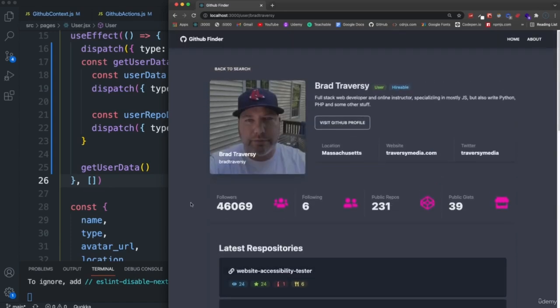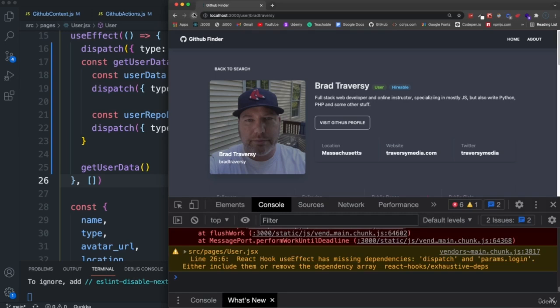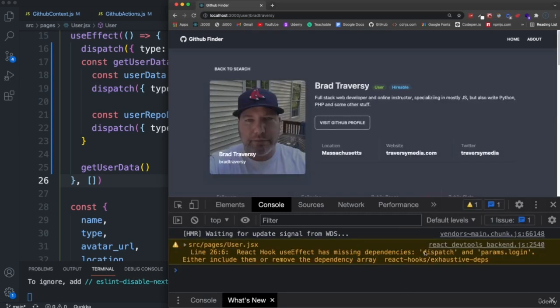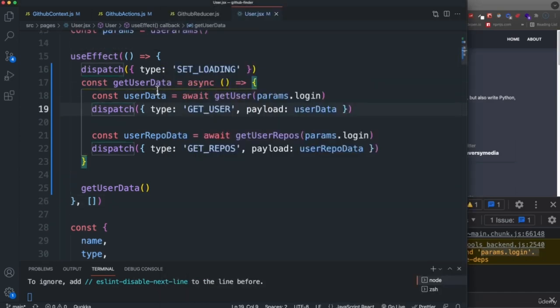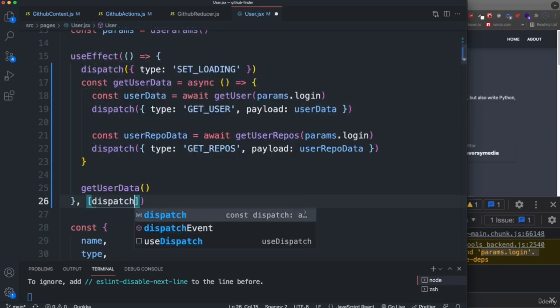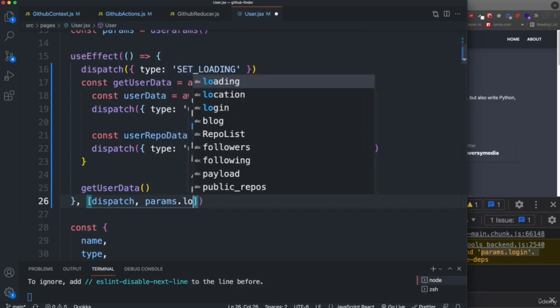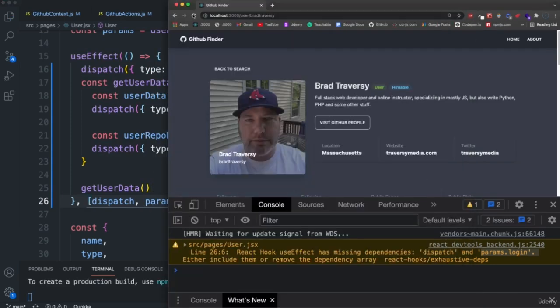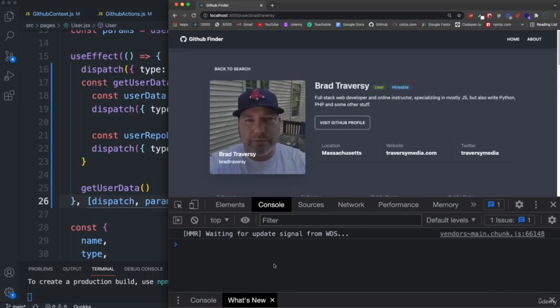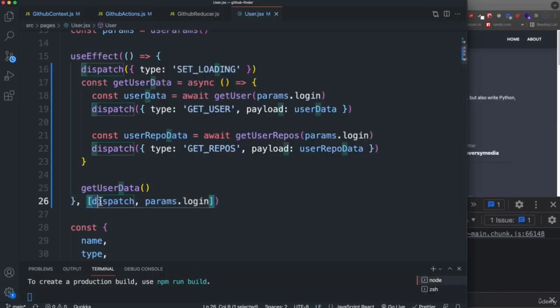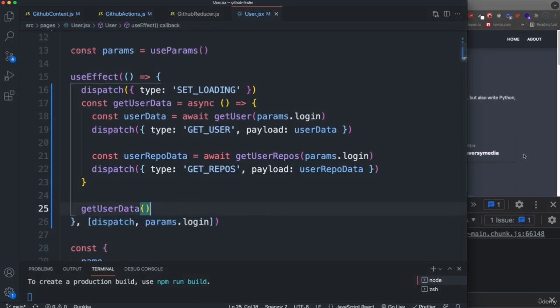Now we will get some warnings about dependencies. Let's just reload this. Yep, so missing dependencies, dispatch and params.login, because we use those within the useEffect. Now it's fine to add these as dependencies. So dispatch and params.login. So we can add those, and if we reload, we shouldn't get that warning anymore. And this is fine because these things aren't constantly changing like before when we had our context functions that got recreated every time the state changed. So we can pass these in as dependencies.